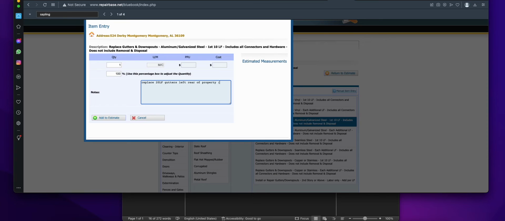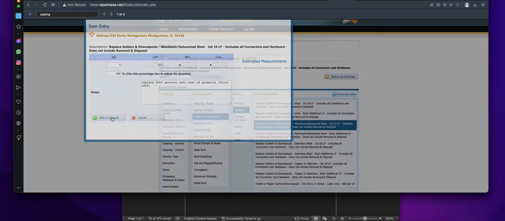And then we're going to put parentheses, first 10 linear foot. This quantity will be 1 because it's first 10 linear foot. So this line item right here includes 10 linear foot, so you only want the quantity 1, not 10. So we can copy this and then add estimate.